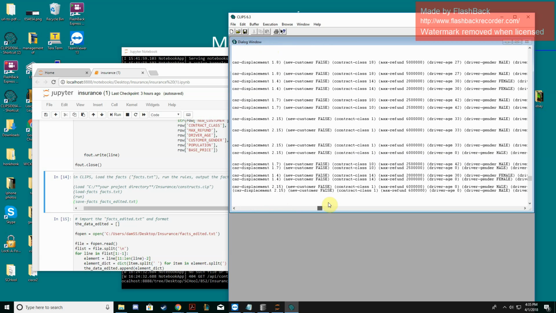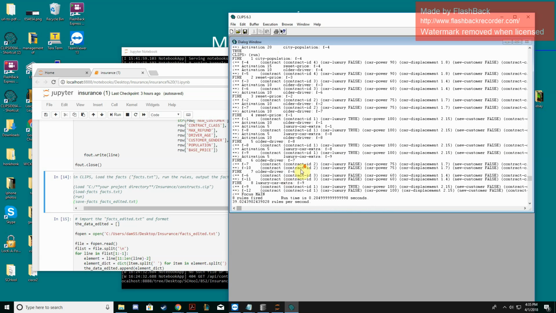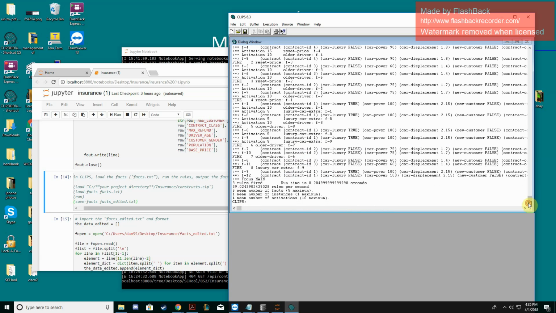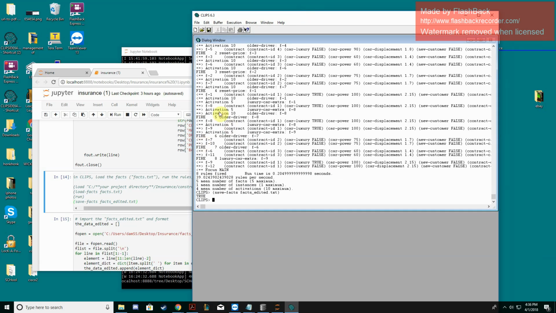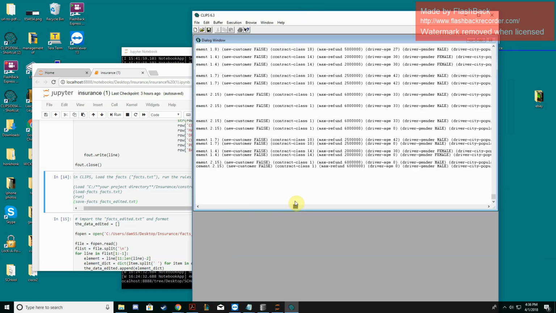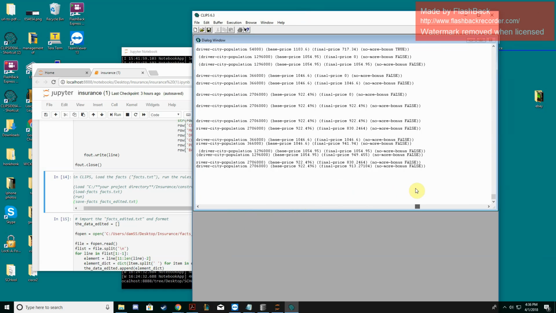After these rules have fired, we can go ahead and save the output. So what we're going to do is save TAC facts to the file facts_edited.txt. Now we're going to go ahead and do that. And there we go. That showed that our rules fired. They fired in the salience that we thought they would, and they all had the proper amount of activations. We can just keep scrolling over to see all of our data.